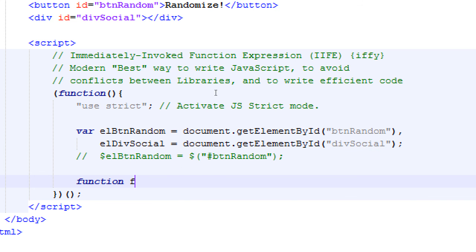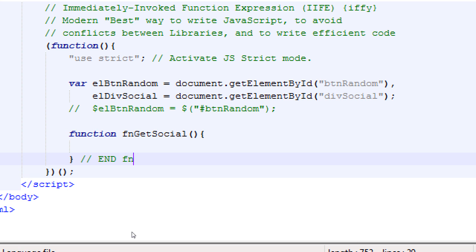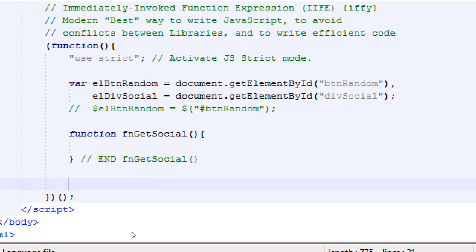After that, we'll create a function. We'll call it fnGetSocial. Parentheses, curly braces. Break that into multiple lines. Little note. And then the event listener, lbtnRandom.addEventListener. On the event of a click, comma, run the function getSocial.